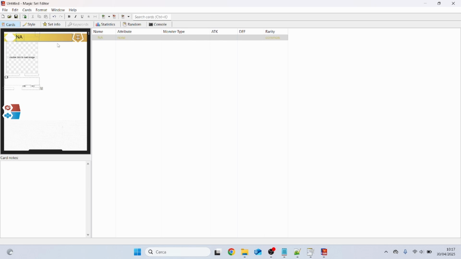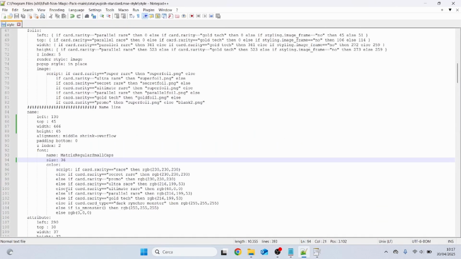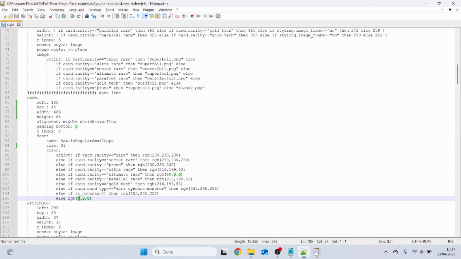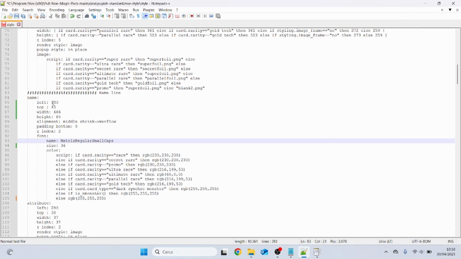However, there's a small issue. The text is black, but we want it white. Let's fix that. Head over to the color file, scroll down to the else section, and change all values set to 0 to 255. In RGB, 255 represents white. We're editing the else section because the other conditions apply to card types different from the one we're working on, the normal monster. Finally, I made a few small adjustments to the name box position and size to better match my template.